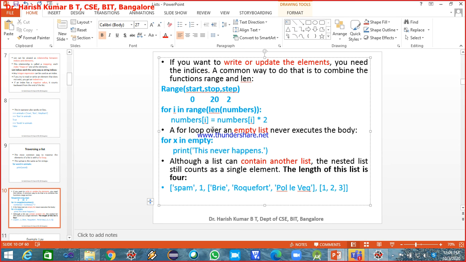A for loop over an empty list never executes the body. So for x in empty, this never happens. That means since there are no elements inside the list, the body will never be called. Although a list can contain another list, the nested list still counts as a single element.